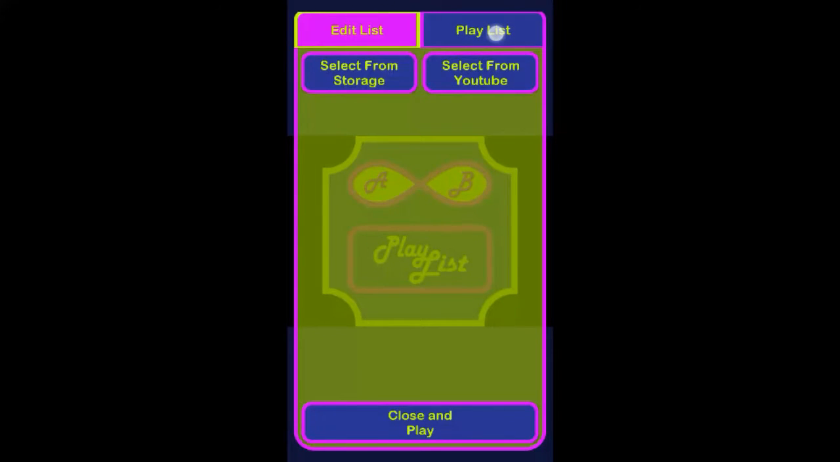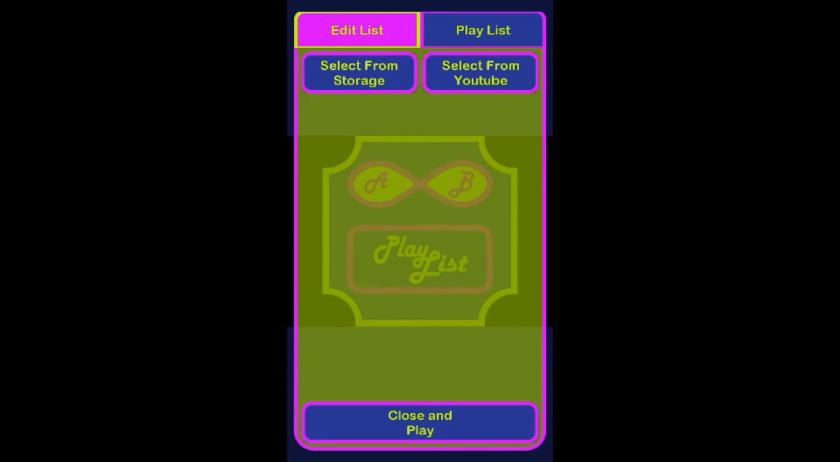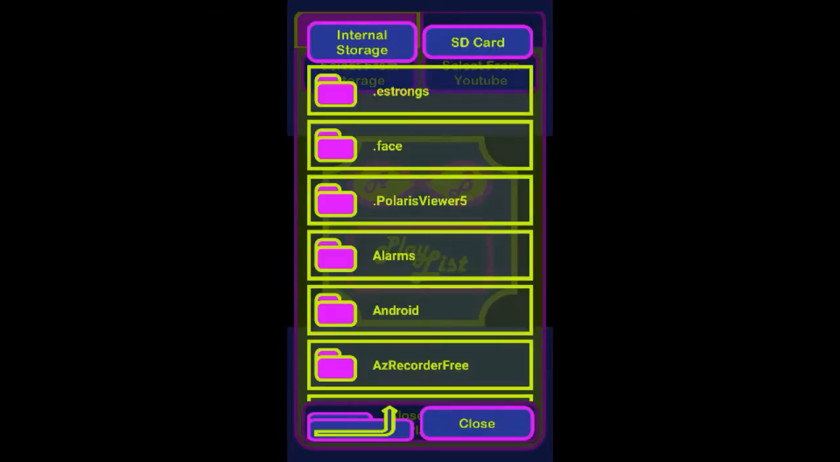When you first open this application, you'll be welcomed by this screen here, which is a tab host with 2 tabs. Over in the Playlist tab, you can configure the application settings or toggle the play mode. Over in the Editors tab, this is where you'll actually be populating the playlist from. You can populate it from YouTube, or you can populate it from local storage. We'll start out with local storage.